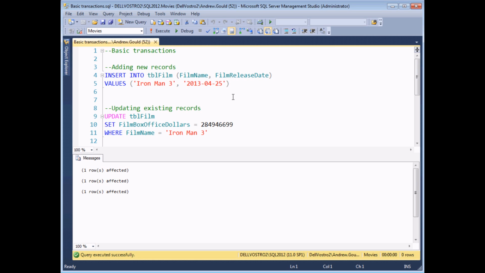So this video is all about how you can control that process a little bit more carefully by explicitly beginning transactions and then choosing when those changes are committed, or even giving you the chance to undo them.